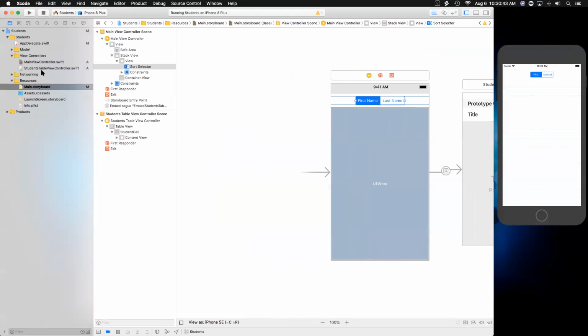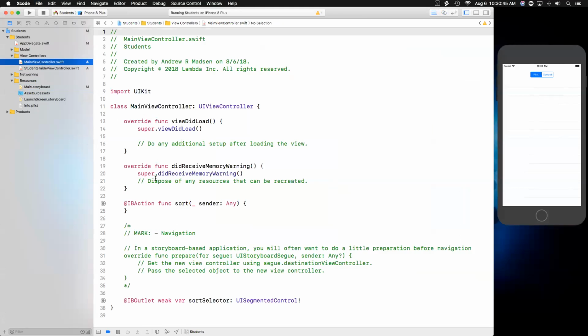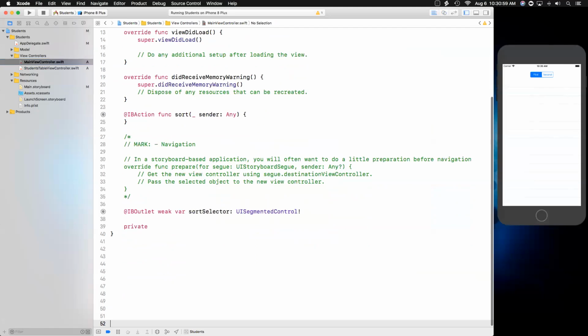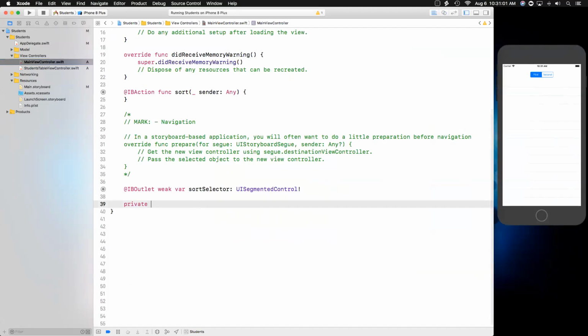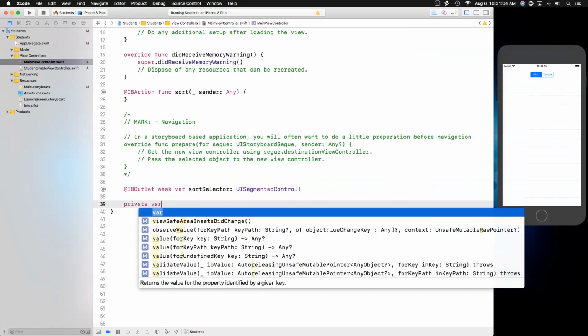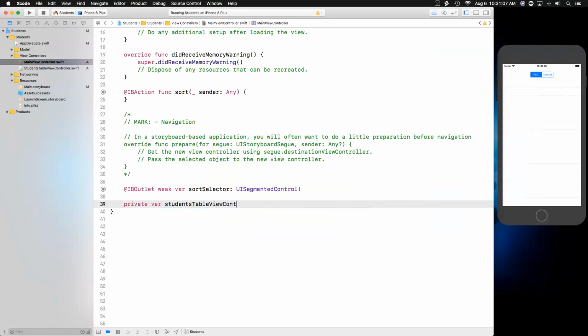We do need to make it so that the main view controller has a reference to the table view controller. So we're going to add a variable for that. We'll make it private. Sorry, let me add some space so that's not all the way at the bottom. We'll call it students table view controller, of type students table view controller, and I'm going to make it an implicitly unwrapped optional, so we don't have to unwrap it every time we use it. After all, if this is not set, something's seriously wrong, and we want to crash and figure it out.